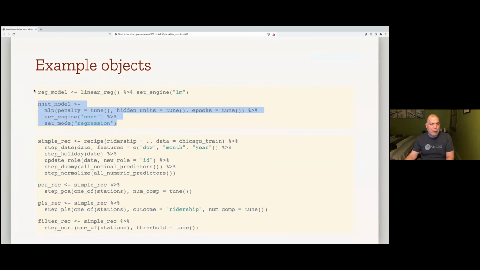Okay, so we have two models. We can do a lot more if we want. And then what are our preprocessors going to be? Well, we're going to stick to a recipe. I'm going to start with an initial recipe that has the fundamental things like dummy variables, the date features, and normalization. Then I'm going to try PCA feature extraction. We don't know how many components to save, so we can also tune that. We can simultaneously tune and estimate our preprocessor parameters as well as our model parameters, which is nice.